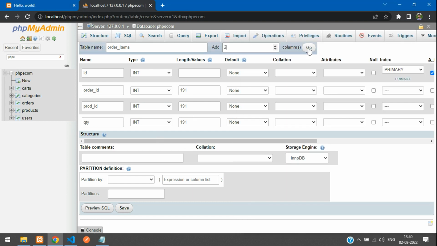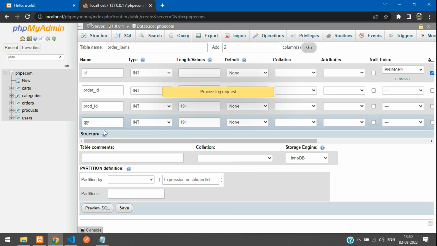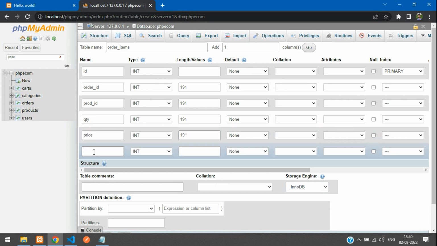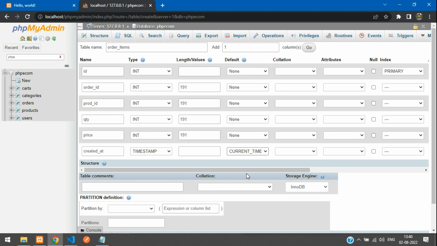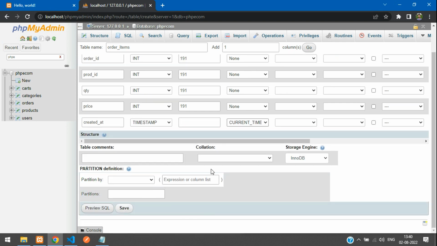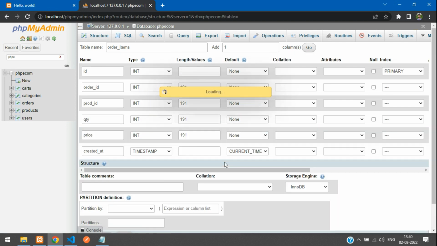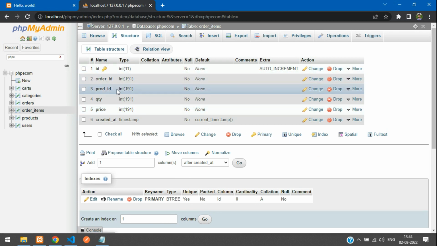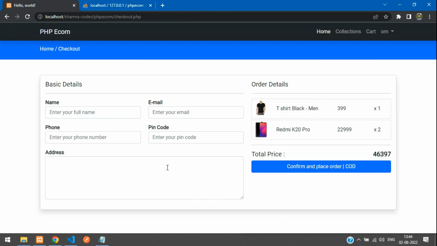So we need 2 more columns. Say price and created at. That is timestamp, current timestamp. Click on save. So we have created the orders and order items tables. Now we will insert the data.